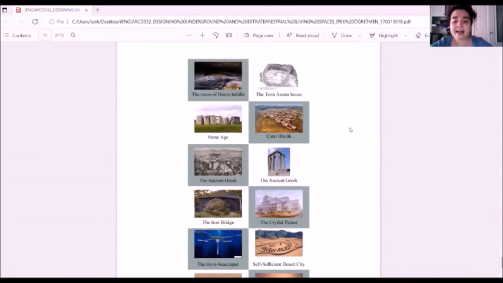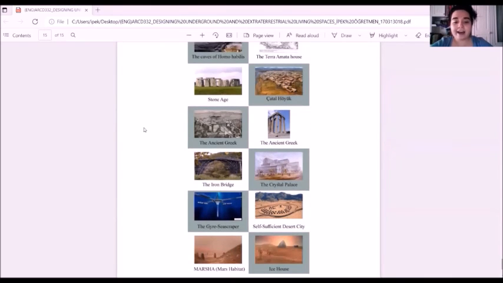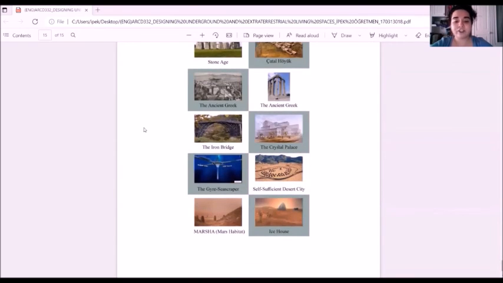And a SWOT analysis was performed, which included the weaknesses, strengths, and threats, and finally a metrics table with visuals. First, the case of Homo habilis, the Terra Amata house, Stone Age, Çatalhöyük, the ancient Greek, the Iron Age, the Crystal Palace, the Gaia Sea Scraper, Self-Sufficient Desert City, Mars, Ice House.